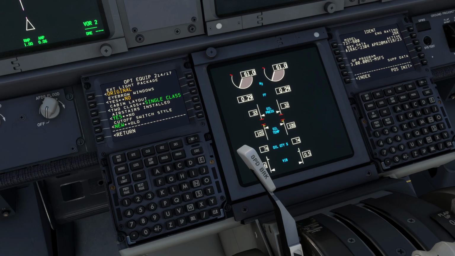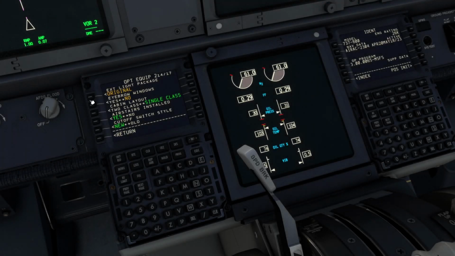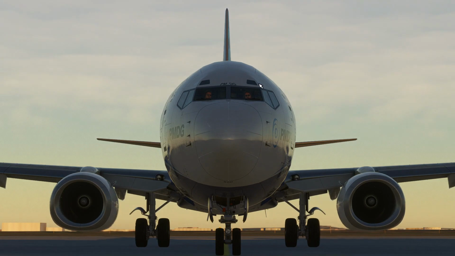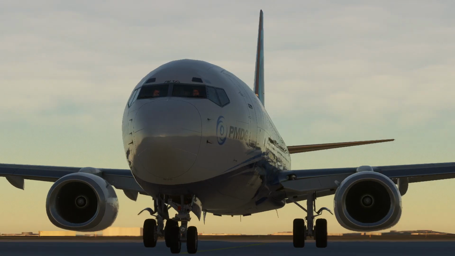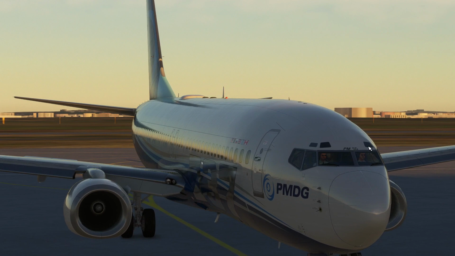The next option is the eyebrow windows, for yes or no. So when you say no, you do not have the eyebrow windows, which is pretty much two windows on top of the standard three windows that we have in the cockpit. So I will turn them to yes, and when we go outside you will see two extra windows on each side. Okay, so right on the top of each pilot.